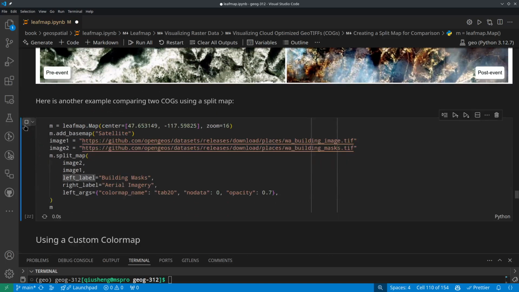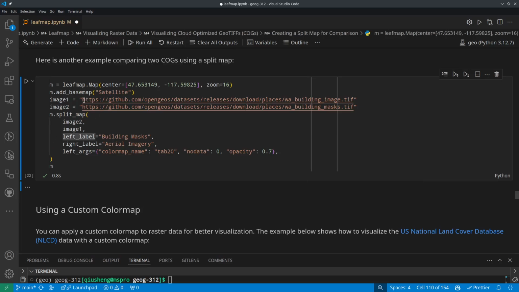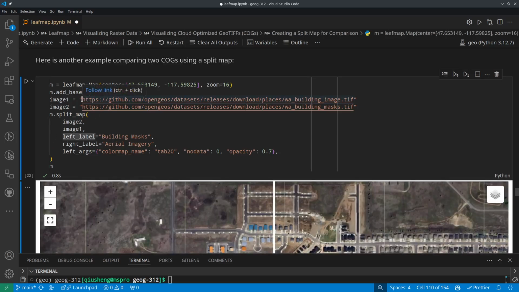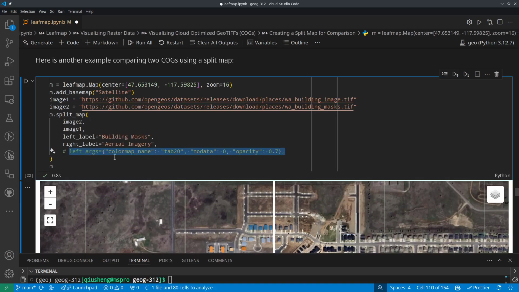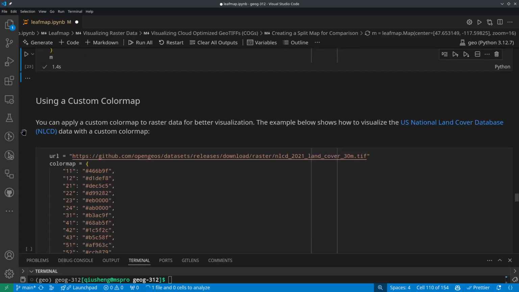And another example I want to show you here. Again, this one is hosted on GitHub. So you can just put the dataset available on GitHub and then give it URL 1 and 2. Similarly, we can use the split map, pass the URLs, and then give a label. And the additional thing that we do here is that you can pass in additional arguments. By default, it might not be perfect. So for example, if I don't use this left argument and I run this one, see what happens.